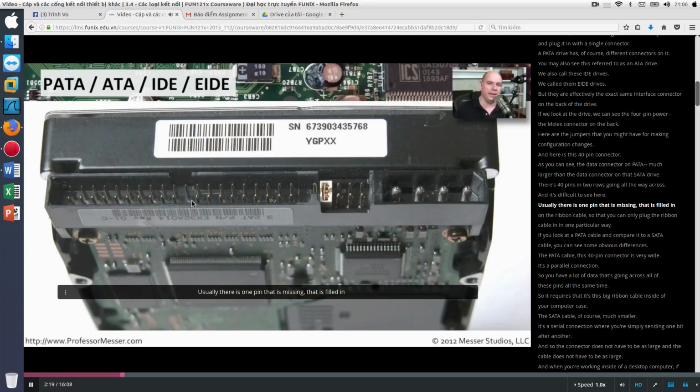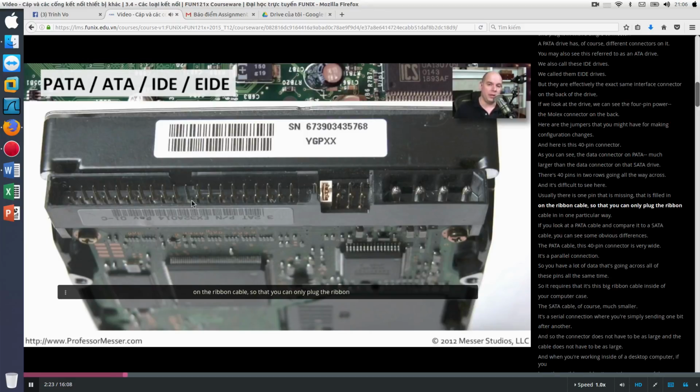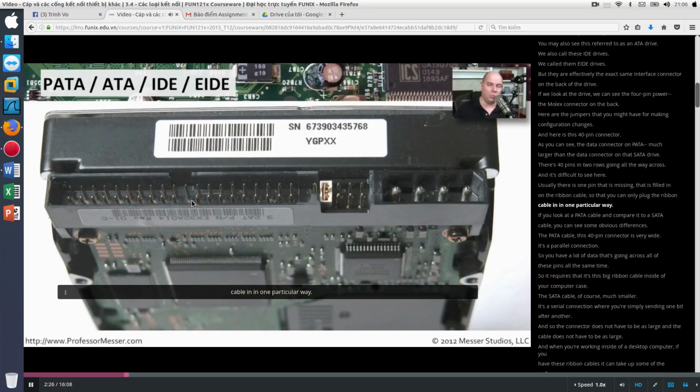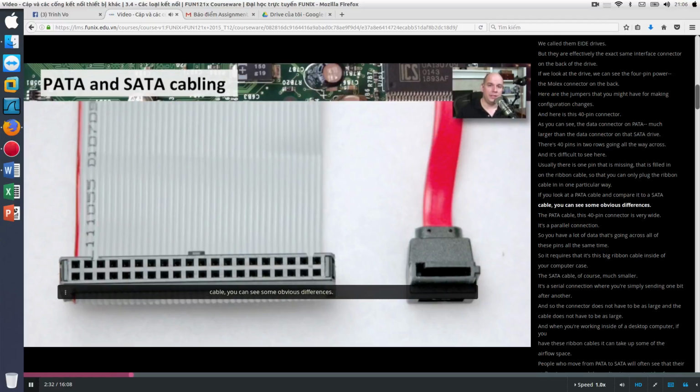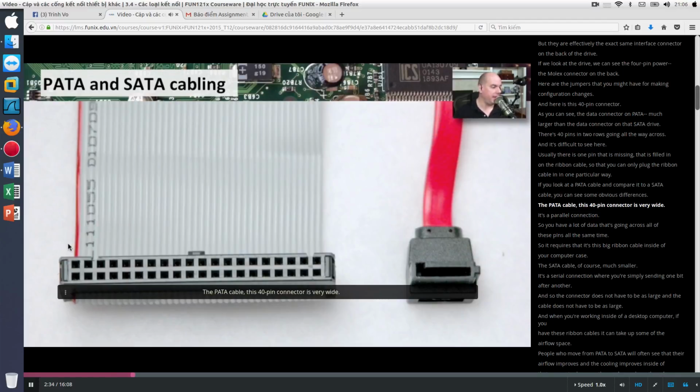Usually there is one pin that is missing, that is filled in on the ribbon cable, so that you can only plug the ribbon cable in one particular way. If you look at a PATA cable and compare it to a SATA cable, you can see some obvious differences. The PATA cable, this 40-pin connector, is very wide.